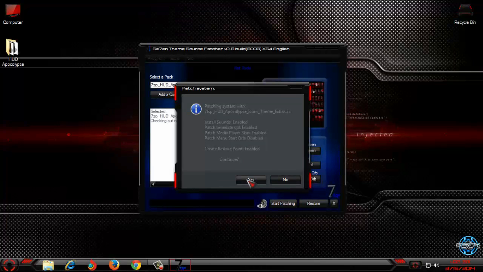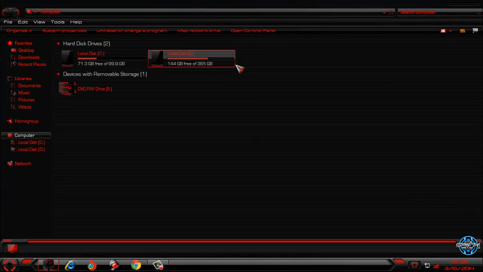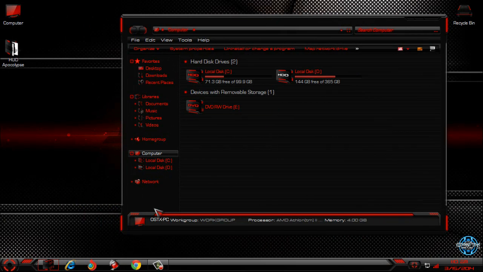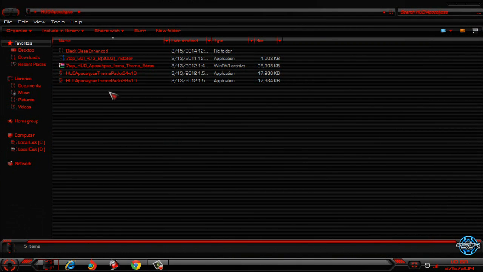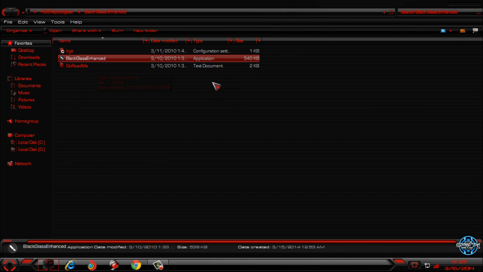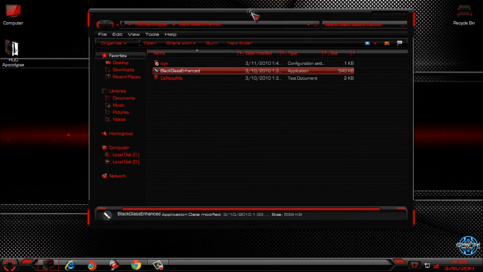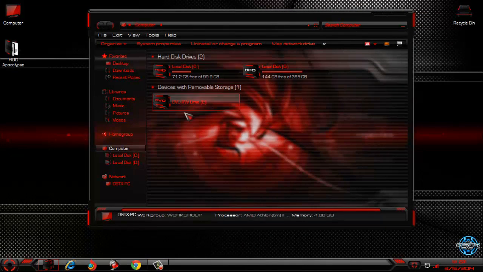After the patching is done, you need to restart your computer twice. And I will be back when I'm done. Okay, people, I am back. And finally, I have a custom icon pack on my computer. So, like you see, here are all the icons. And now there is one more thing that I want to do, and that is to run the Black Glass application. Black Glass will allow me to have full glass on my computer, and it's going to look like this.